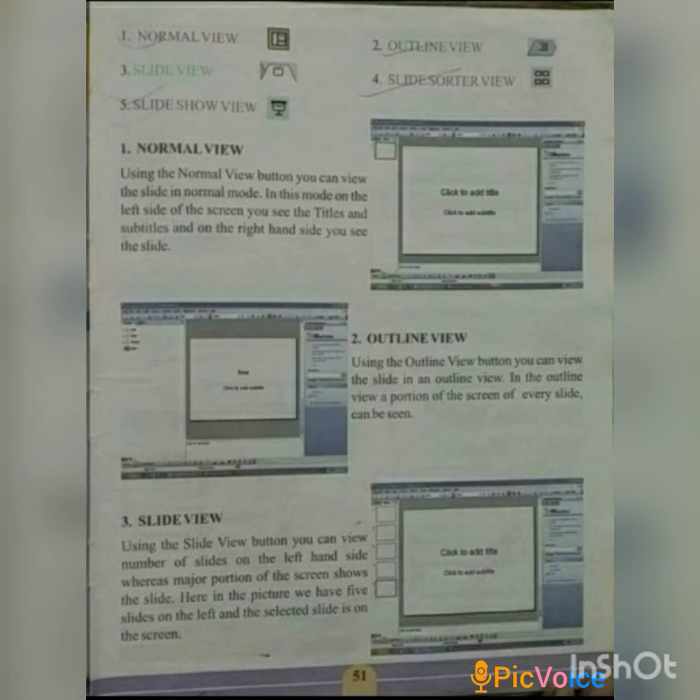Now slide view. Third one is slide view. You can see the differences in the pictures, right? Using the slide view button you can view the number of slides on the left hand side, whereas a major portion of the screen shows the slide. Okay, here is the picture. We have 5 slides on the left and selected slides on the screen.